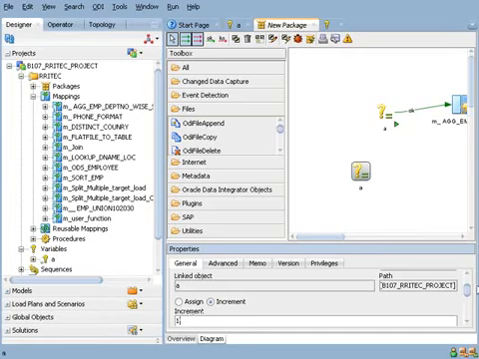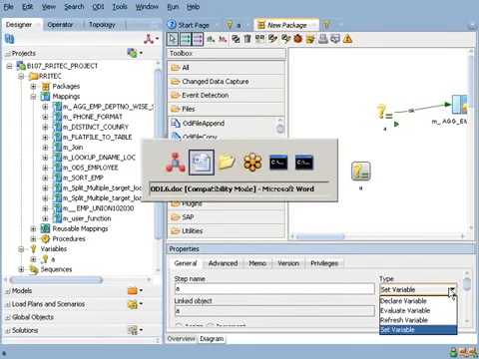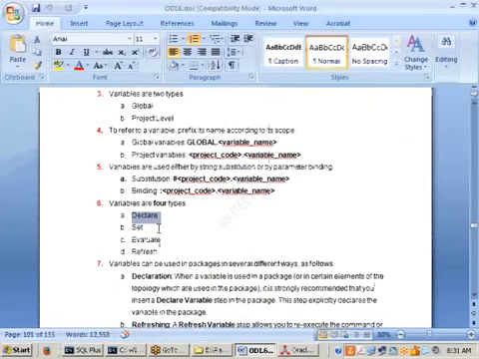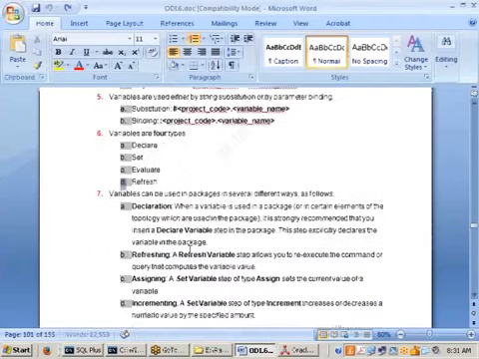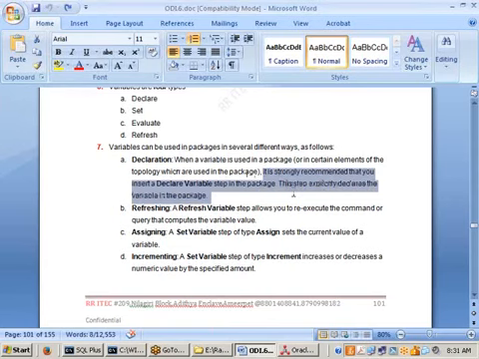So now you understand one point very clearly. How many types of variable steps are there? Four types: declare the variable, set the variable, evaluate the variable, and refresh the variable. Now the first one is called declaring the variable. What do you mean by declaring the variable? When a variable is used in a package or in certain elements of the topology used in the package, it is strongly recommended that you insert a declare variable step in the package. The step explicitly declares the variable in the package.